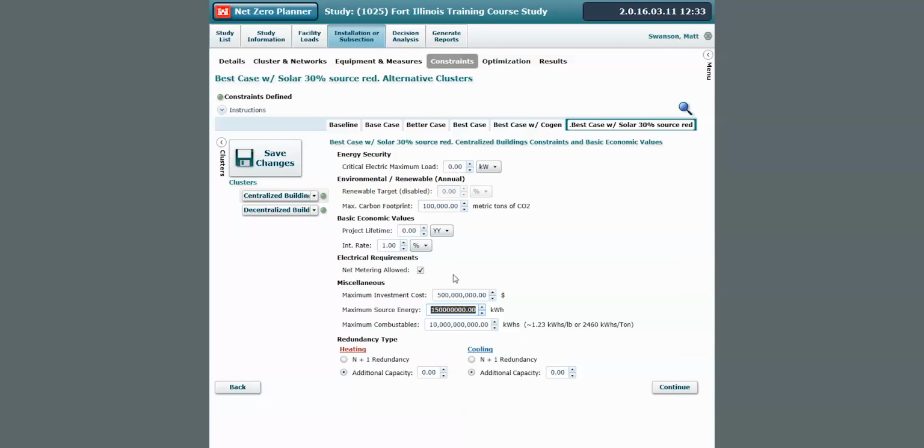So I would like to just cancel that. This is going to be too large anyway. It doesn't really matter. It's not going to constrain it if it's above the level that it would currently be sitting at. Okay. So this should constrain our decentralized buildings. We'll save that.